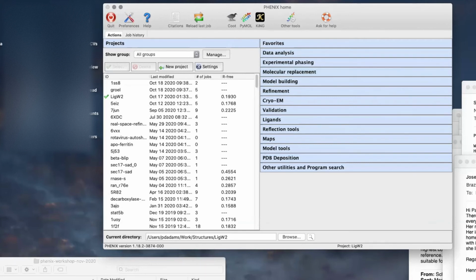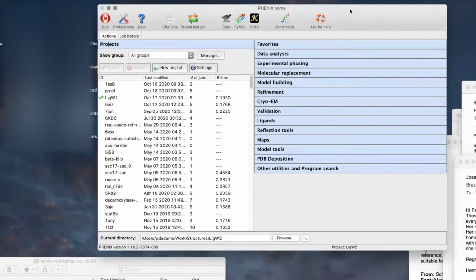Right, Tom's just saying that in the view options, you can make my screen bigger in Zoom.